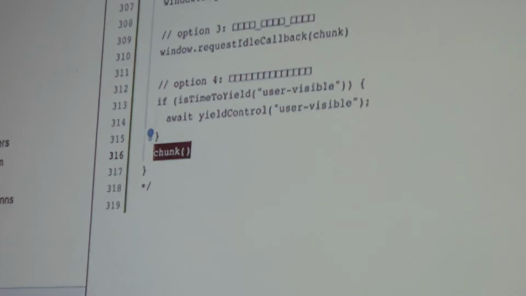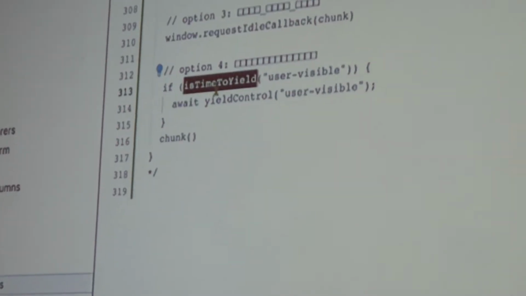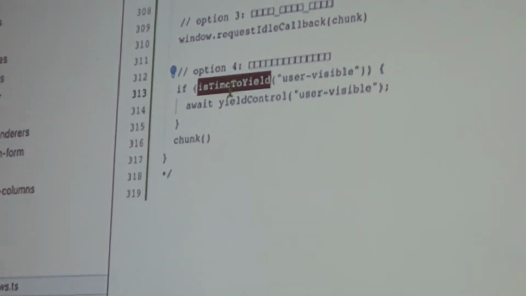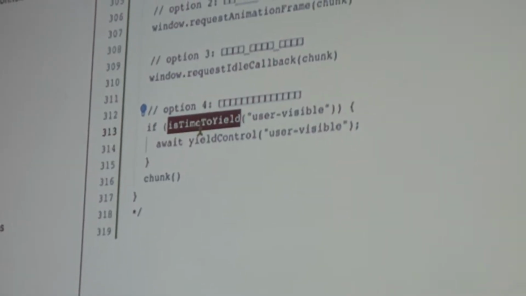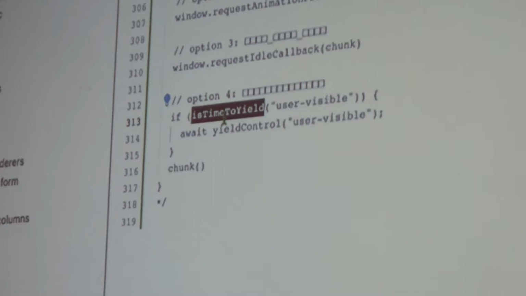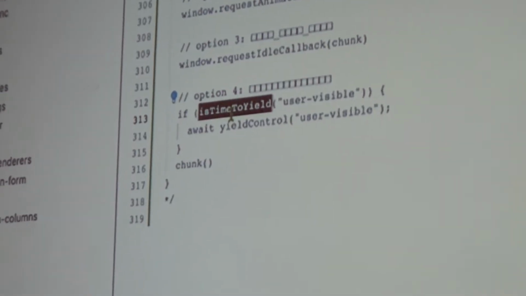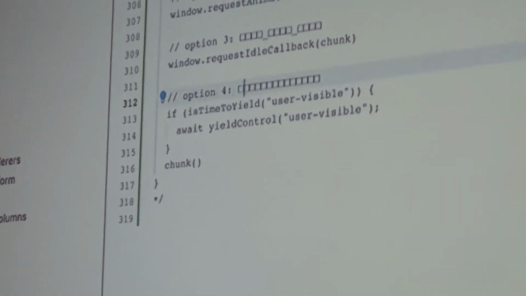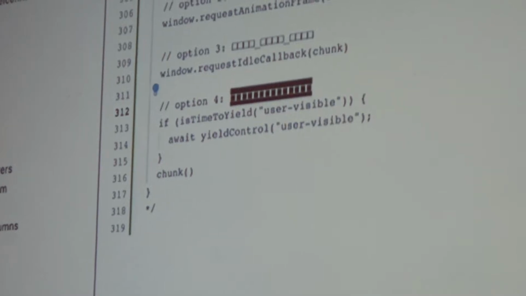The cool thing to notice here is that each time, isTimeToYield is synchronous, which means that if the user is idle, we can actually synchronously run through every single chunk, which is extremely fast. So the best case scenario here is really good, and also shown by this very nice thing here that we have no overhead here.